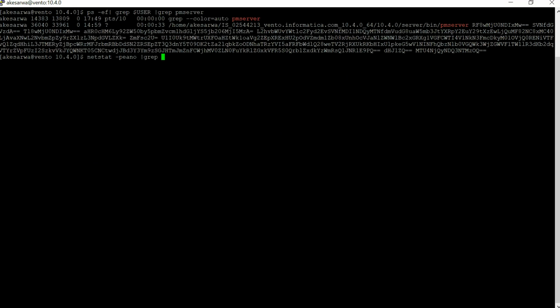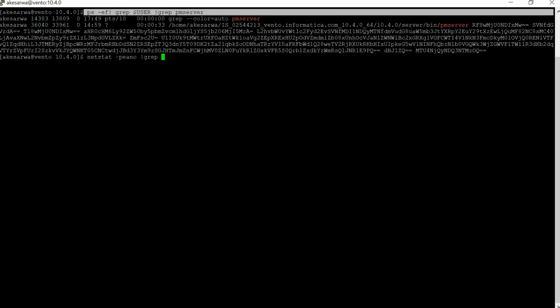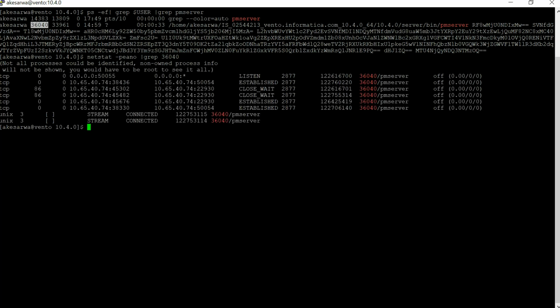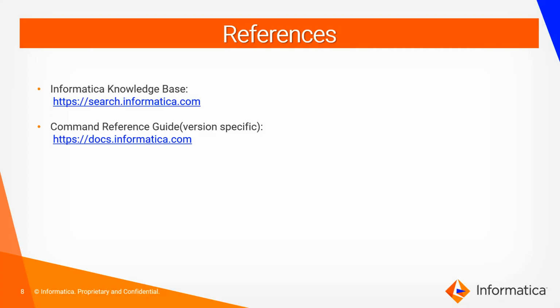Similarly, we'll find out the PID of the pmserver using this command, and then we'll get the PID, that is 36040, and again I'm using the netstat command to find the port which is used for the particular integration service. Here I can see the port number is 50055, which is the same as we saw in the admin console. So with this, we finish our demo session.